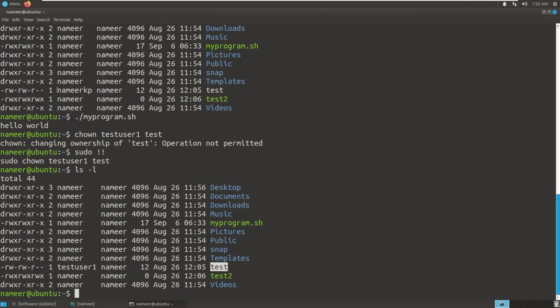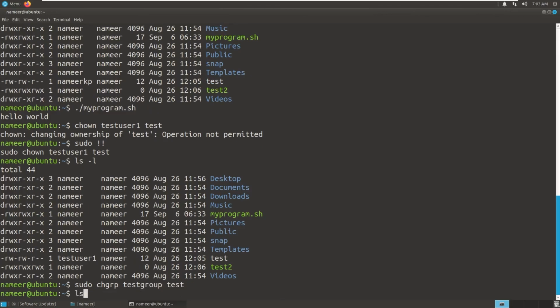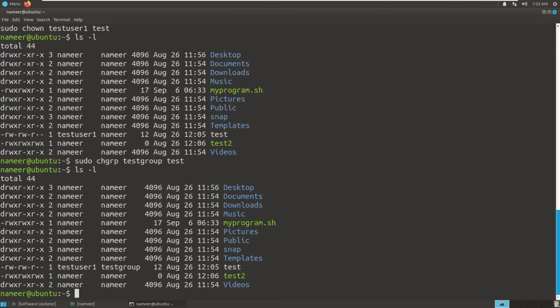Similarly, we can also change our group by using the chgrp command, with the group name, for the test file. Now our group is changed from namer to test group. Here you can see that too.